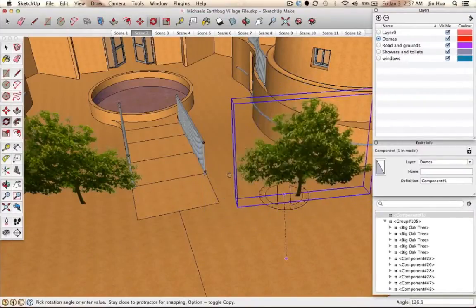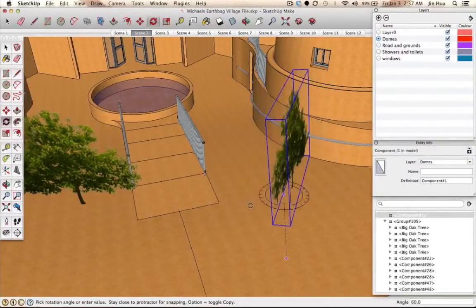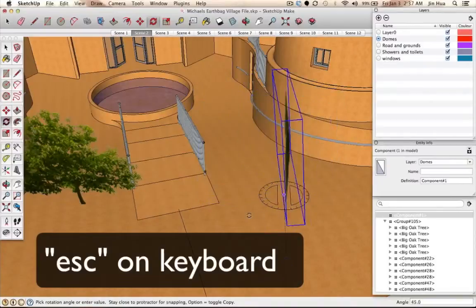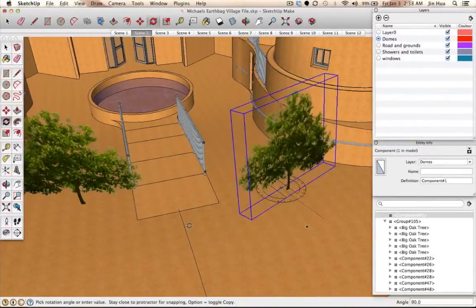Now let's say you are working on something, you start moving it, but you want it to go back to its original position. You can just hit the escape key in the middle of a move. See, I hit escape and it goes back to normal. Or let's say you rotate it a certain way and then you made a mistake.